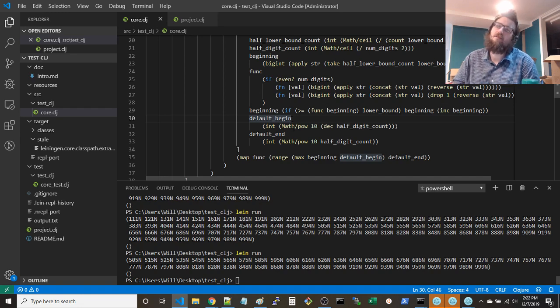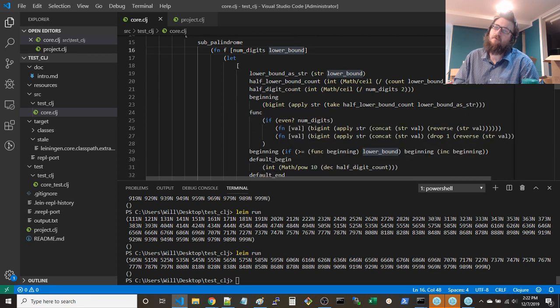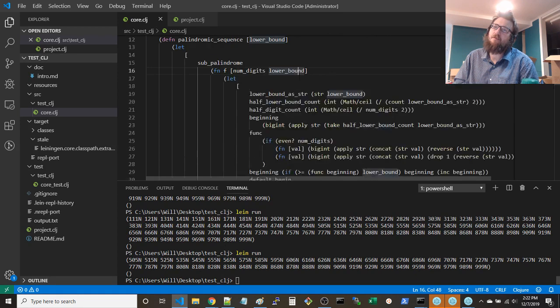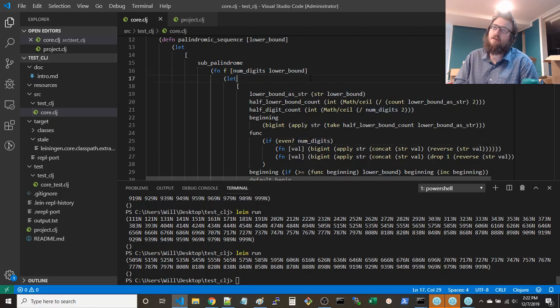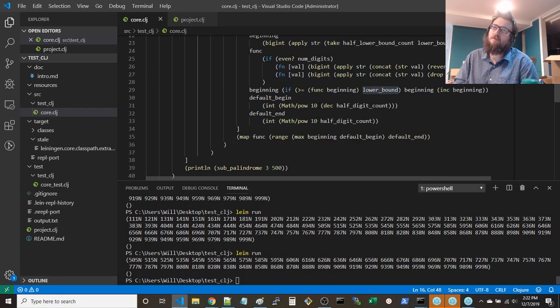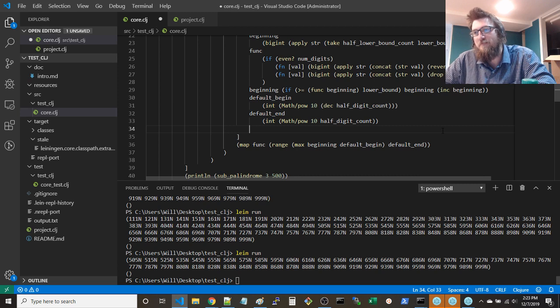If you're too small, it doesn't really matter. But if you're too large, you could run into this situation that we see here. Yeah, I mean, yeah, all right, we'll just do that. So we'll say default begin func or palindrome.